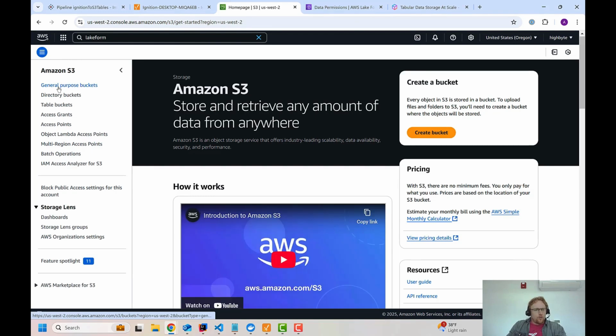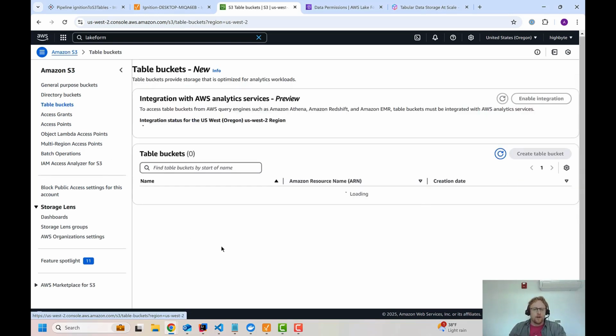If you go into the normal S3 view now, you'll see that table buckets are here. S3 Tables is brand new. It was announced at re:Invent, late last year. We are one of the early implementers of it, which is awesome. We think it's a fantastic feature to add on top of S3. But you'll see that it's kind of like S3, but not quite. So I'm going to walk you through this side too, so you can see how to configure it.